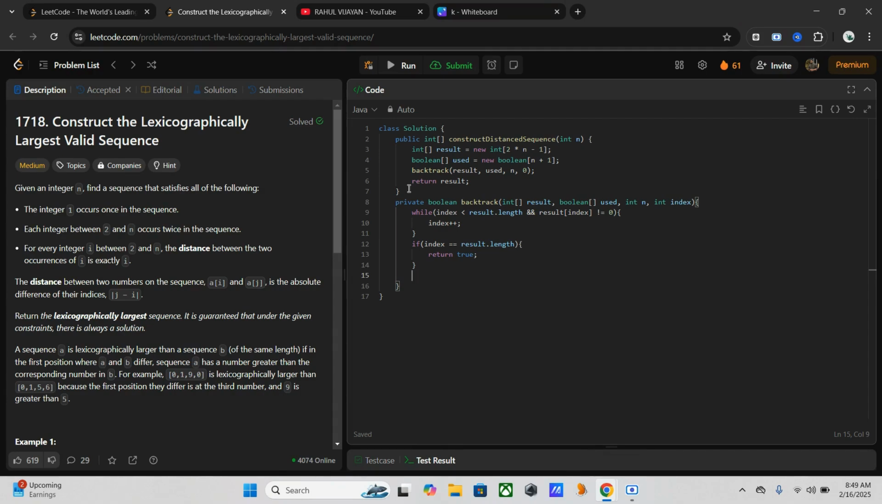Now we have to try placing numbers from n down to 1. We have to go through every element. For that I will use one for loop starting with i equal to n, i greater than or equal to 1, then decrement i, since we are going downwards.